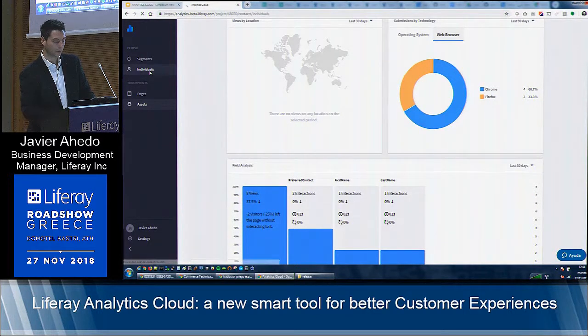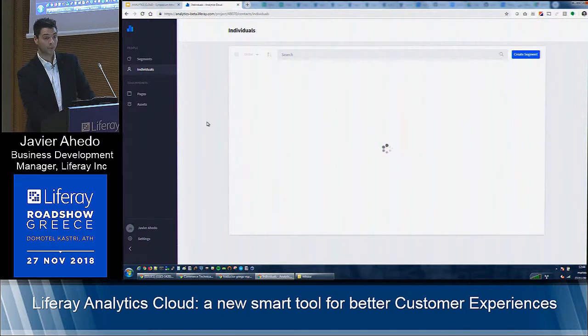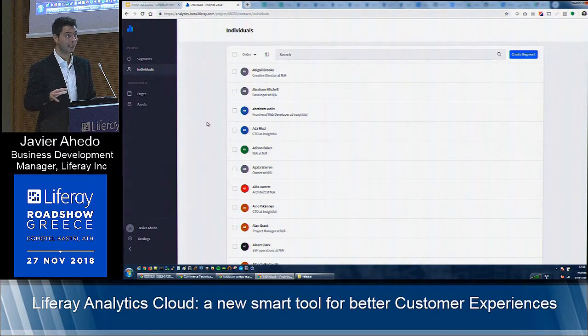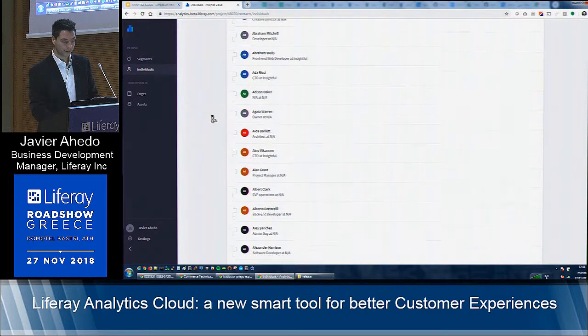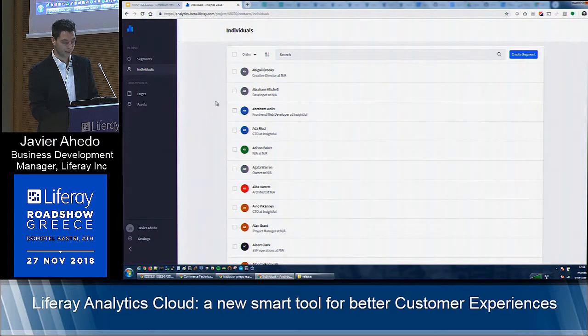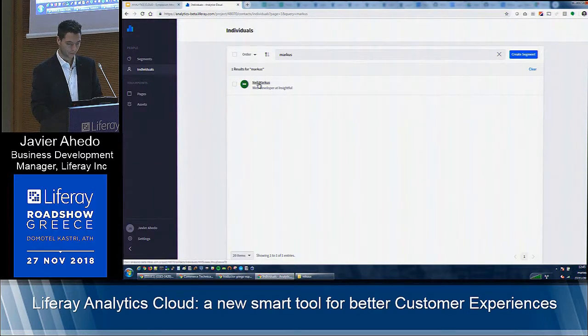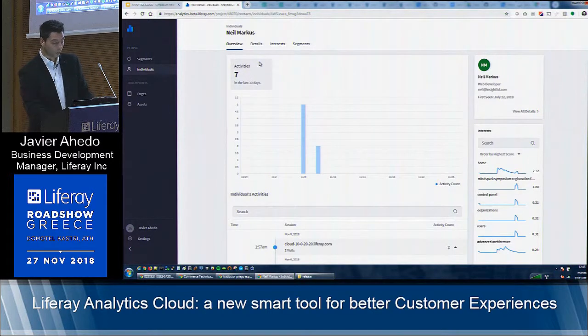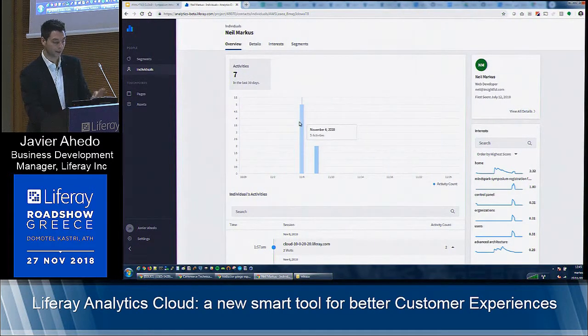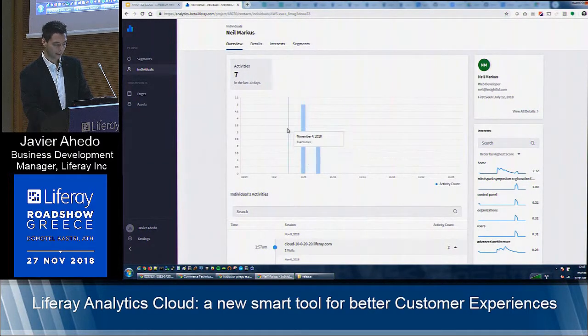Then the other concept is individuals. Remember that we can store known users and unknown users. These users are stored in the Liferay DXP server. Okay, we can use the name and surname and other specific features of this user here. So we are going to look for one of them. We can show the specific statistics for these users, like activities: the interaction of these users with the server, with the pages and with the assets here.